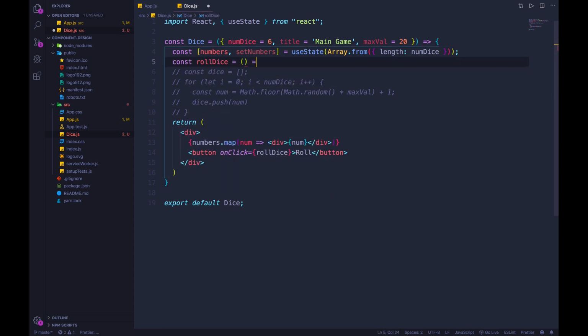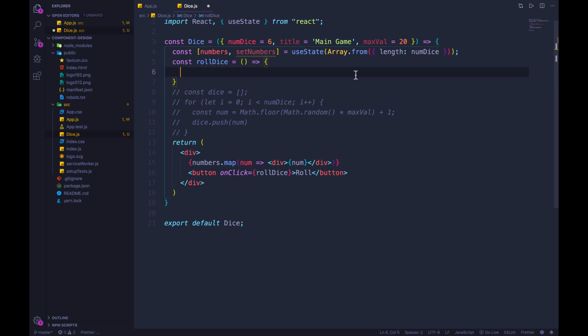We don't need any arguments here, but what we're going to do is map over numbers. So we could do this here. We could make a new array every time, an empty array, loop over a certain number of times, numDice times, pick a new number, push it in, then return dice. Or we can use the more React-y way where we use pure functions, the built-in JS array methods like map. And that's what I'm going to do here.